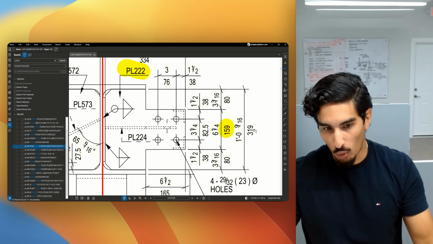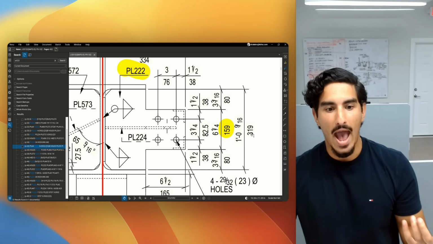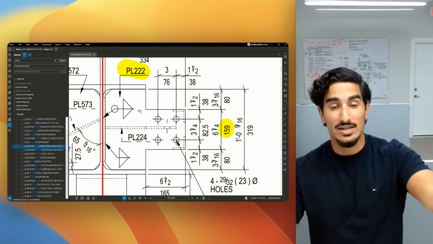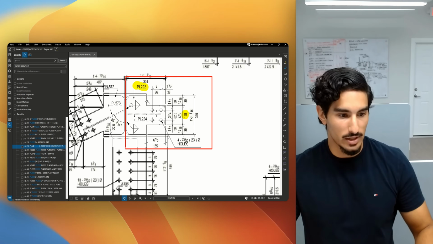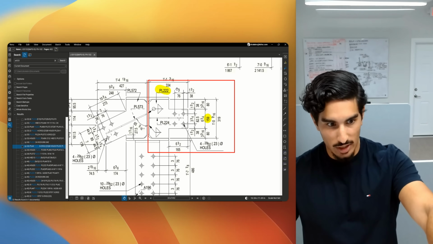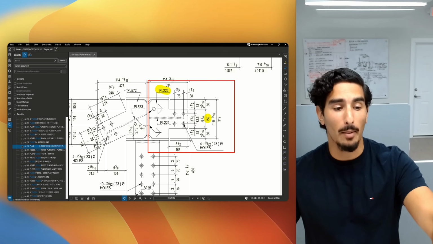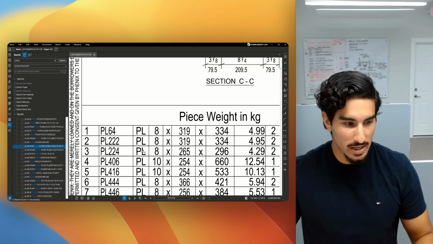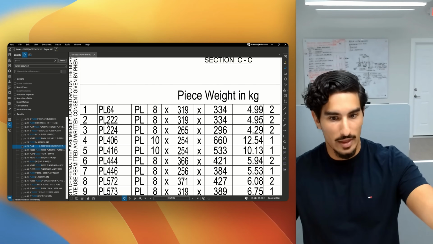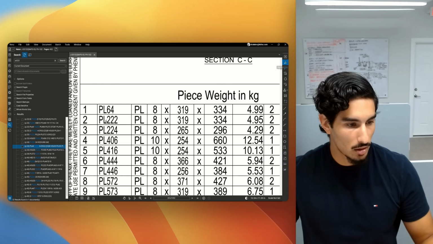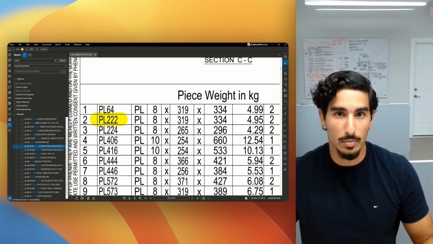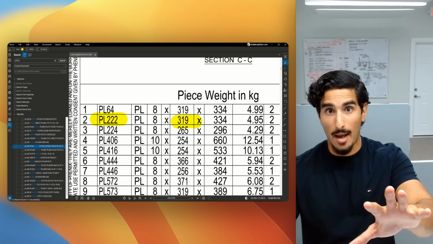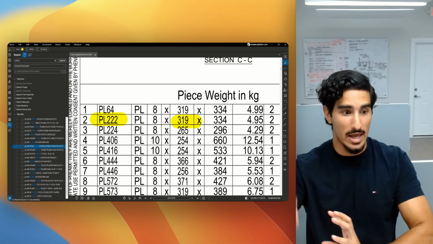And if you look a little bit more to the right of that, there's this 319. And oftentimes what these AI models would do is they would say, okay, they've identified the flange plate. They were able to get to this section, and from this section, they were able to identify that the flange plate piece mark number is PL222. What they would do from there is they would jump down to the piece mark bill of materials, and they would look here and they would say, oh, piece mark B PL222, the width is 319, and they would just run with that. They wouldn't go past that. They would take that as fact.